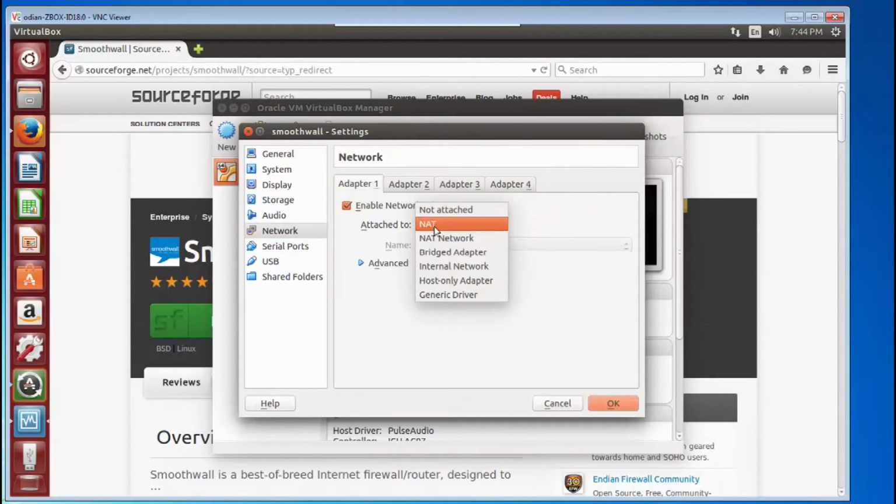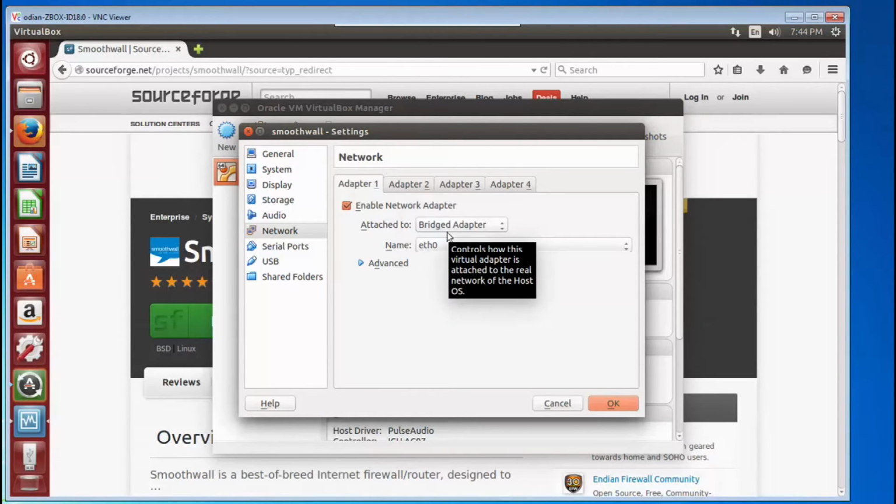So what we're going to do is make this a bridged adapter. The reason for making a bridged adapter instead of a NATed adapter is that a NATed adapter would only be seen within its own virtual community, but the rest of the network can't see it.